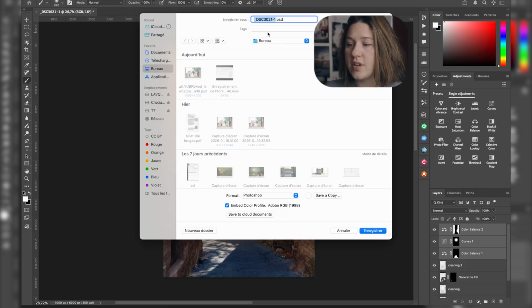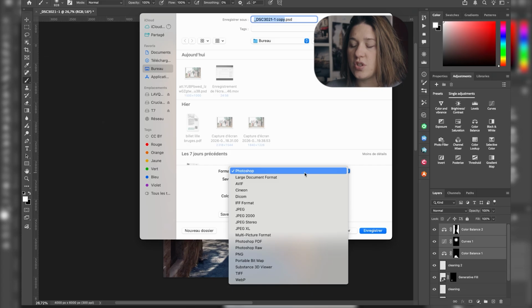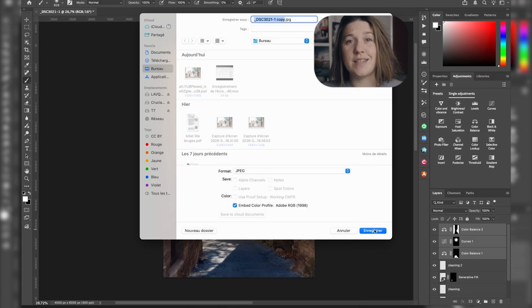One more thing, to save your file, you do Command-Shift-S, or you go to File, Save, or Save As, and then you can just save your file as a PSD to save your work. And if you want to export as a JPEG, you just choose the format, JPEG, and save, and that's it. You saved a JPEG with a high quality from Photoshop.